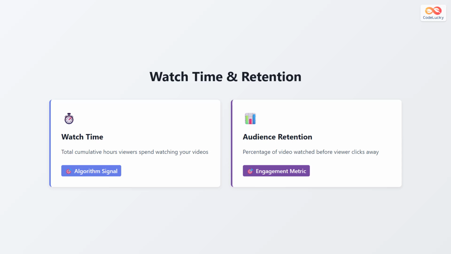Watch time is one of the most important metrics YouTube uses in its algorithm. It's the total cumulative hours that all viewers spend watching your videos. The more watch time you accumulate, the more YouTube will promote your content. Audience retention is closely related and shows the percentage of your video that viewers watch before clicking away. If your video is 10 minutes long and viewers stay for 7 minutes on average, your retention is 70%. Higher retention means people find your content valuable and engaging, which signals to YouTube that your videos deserve more visibility.